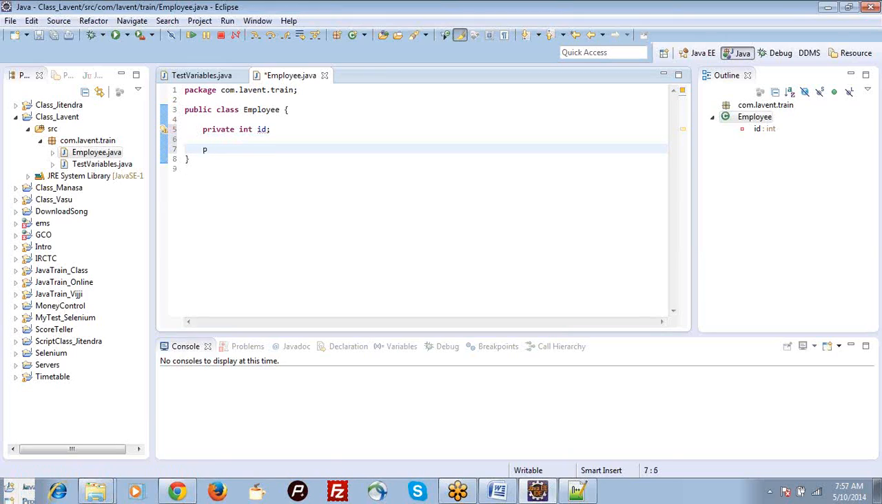You agree? Okay. So you have a name. Will it vary from employee to employee, or is it the same for all employees? Yes, the name will change from employee to employee. So I declared it as non-static. If I don't put static in front of a variable, that becomes a non-static variable. Okay, Swati? Yeah.